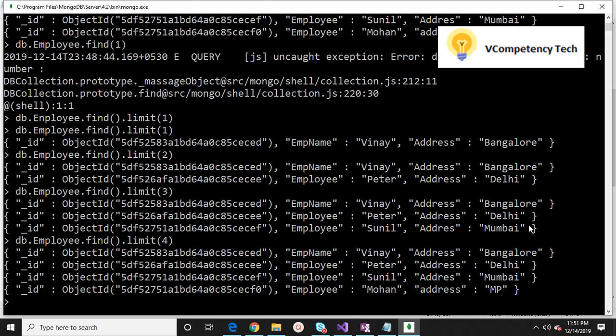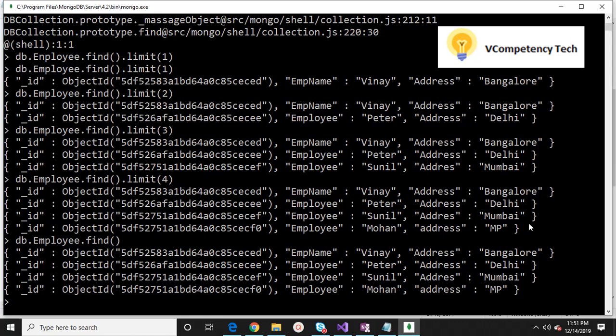Now to display all rows, you can write db.employee.find, just find, and it will display all. So these are the commands we can use.